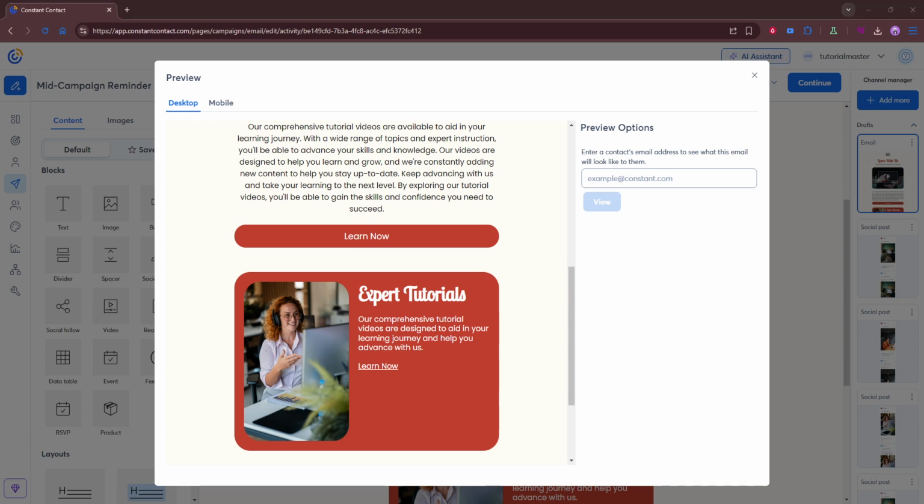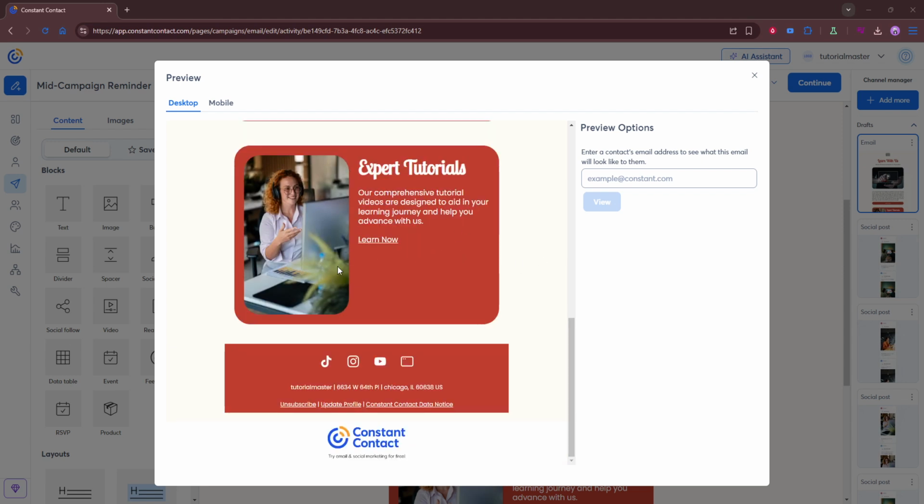Centering the right text helps your message pop and keeps your design consistent across devices.